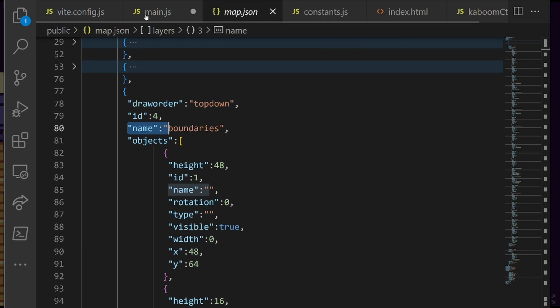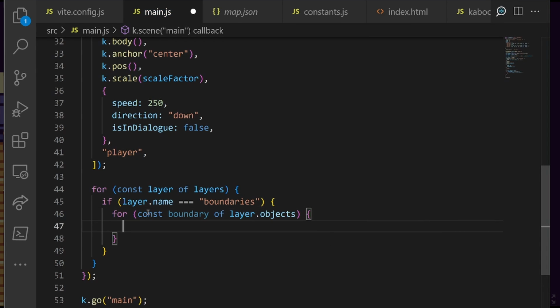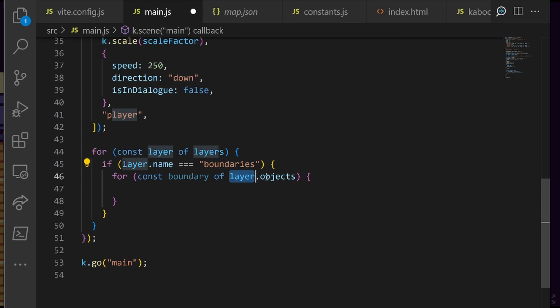All right, so if I go back to main, I have the layer.name equal boundaries, and then we're going to need a for loop, which is going to iterate through all the boundaries of layer.objects. Remember that when you're dealing with an object layer, which is the case for the boundaries, they have access to the objects property, which is an array containing all the objects in that layer. And the objects in that layer are just objects with x, y, and width and height properties as well.